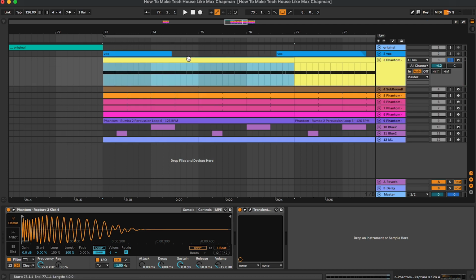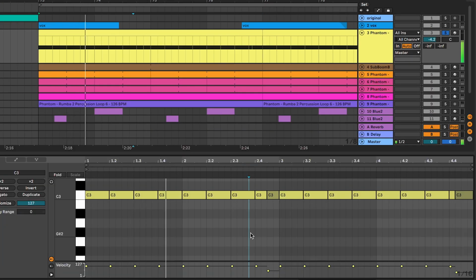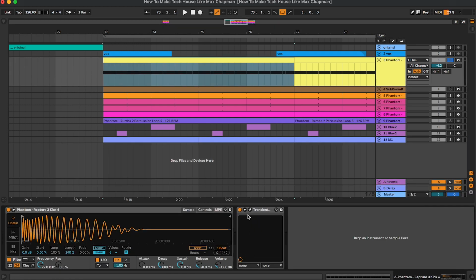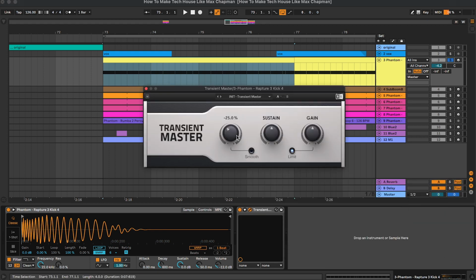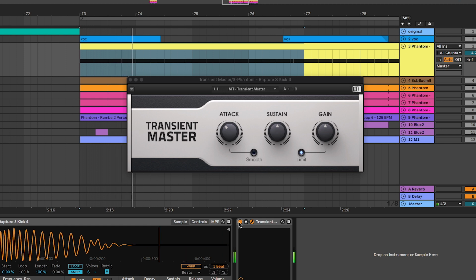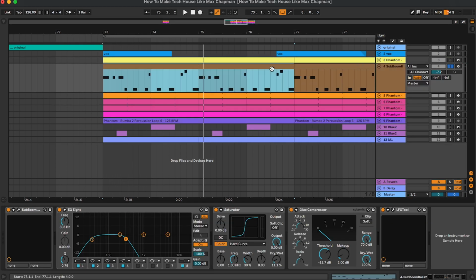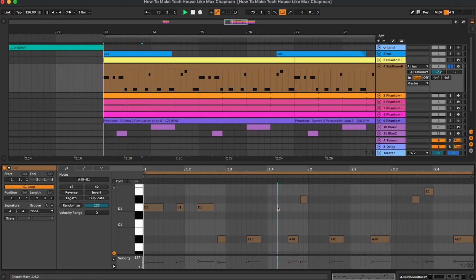Then we have the kick drum. As you can see, we have some variation at the end of each two bars, and as for the processing, we only have a transient master reducing the attack. And that's it. As for the bass line, these are the notes.